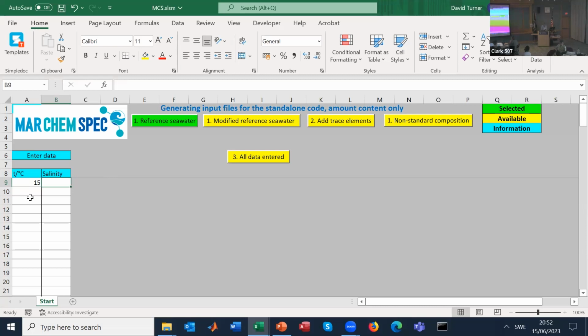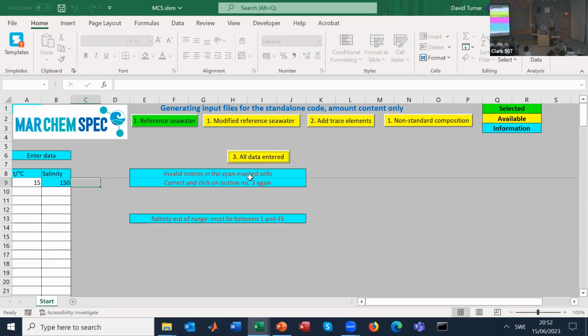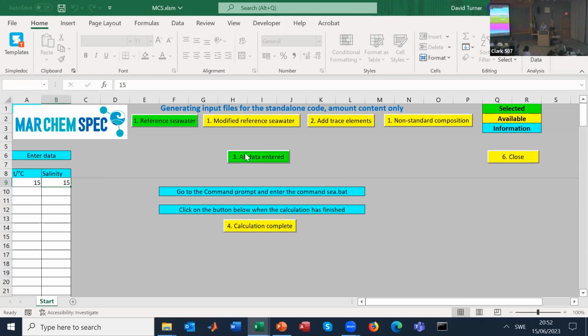One thing I'll show you as well, if you put in a ridiculous number, which is out of range, when you press all data entered, you'll get some little messages in red telling you that salinity has to be between 1 and 45. You can't have 150. But all you do then is say, OK, correct that, and press the all data entered again. Now it's happy. And it tells you to go to the command prompt and run a batch file.